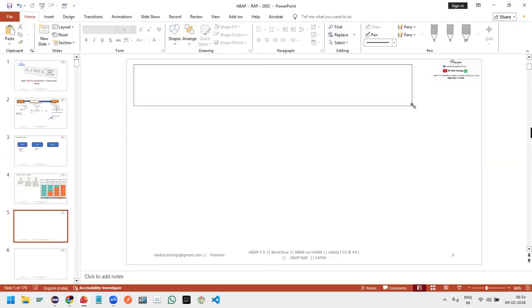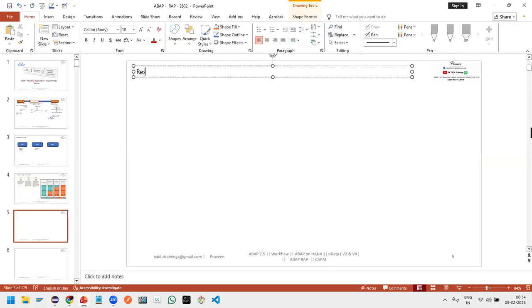So now what is RAP? Can someone tell me? RESTful application programming model. So using RAP, what are we going to do? Okay, I can build a Fiori application without RAP as well. Then no, especially we are going for RAP.